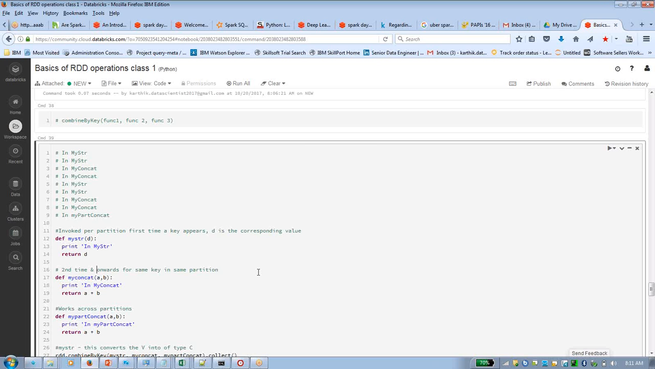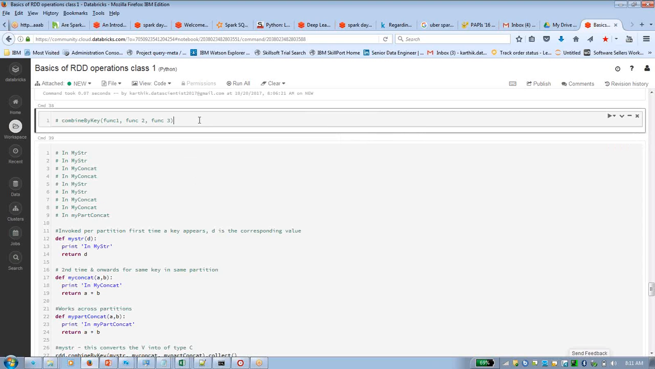See, first thing you are creating a combiner. Second thing, you will merge actually. For example, here the functions are like this. I will just explain this.